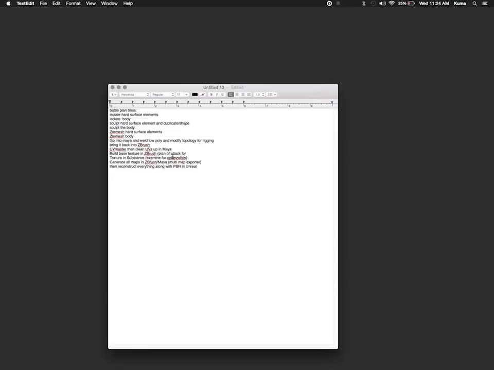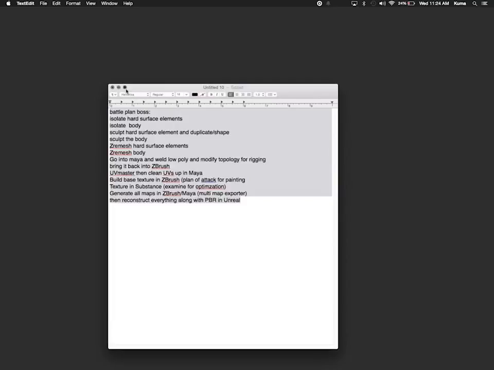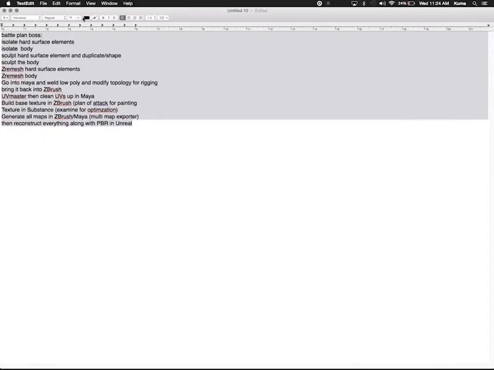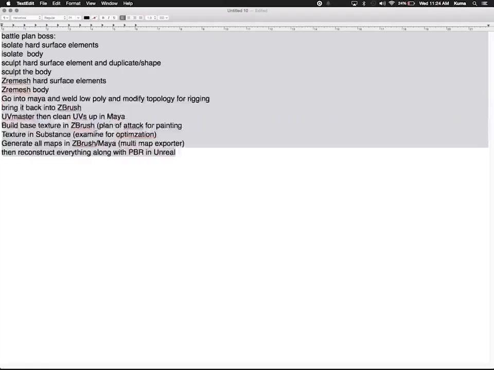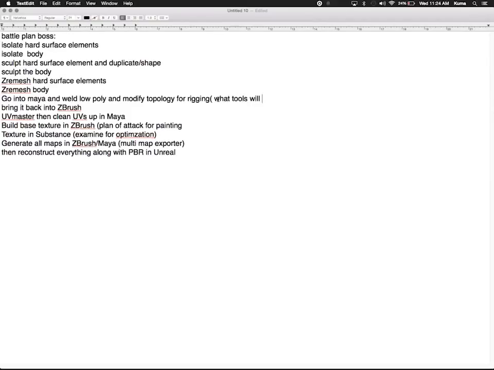for painting? Is this too small on the screen for you guys? Do I need to bump this up? Let me bump this up a little bit. What tools will I use here?